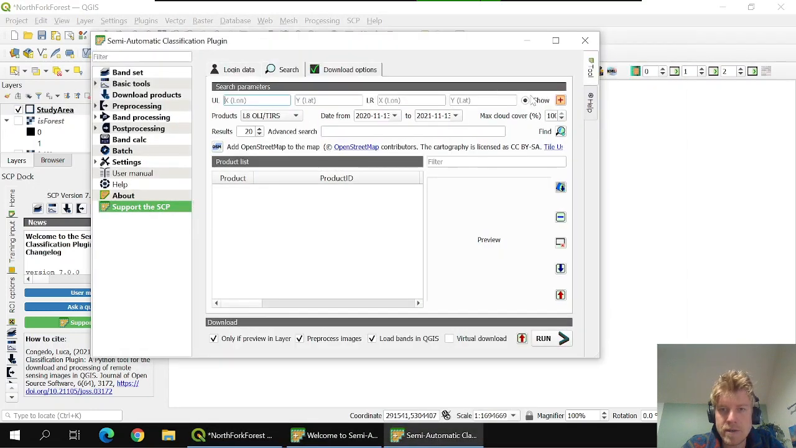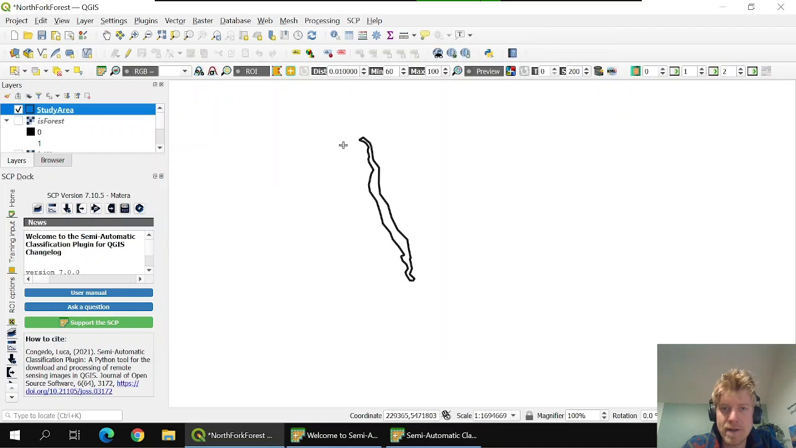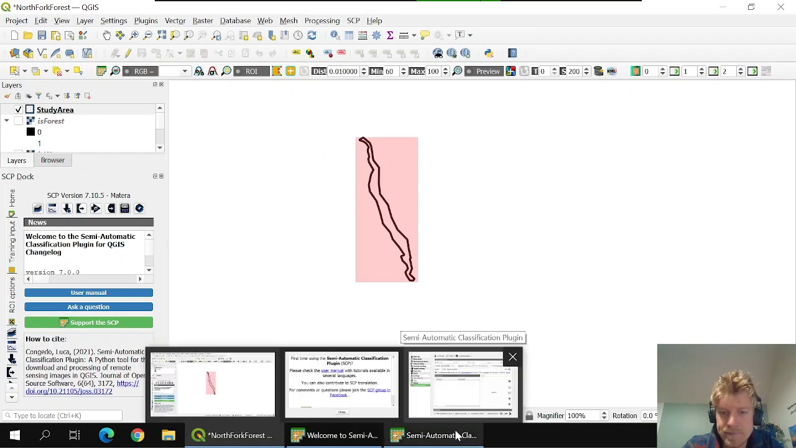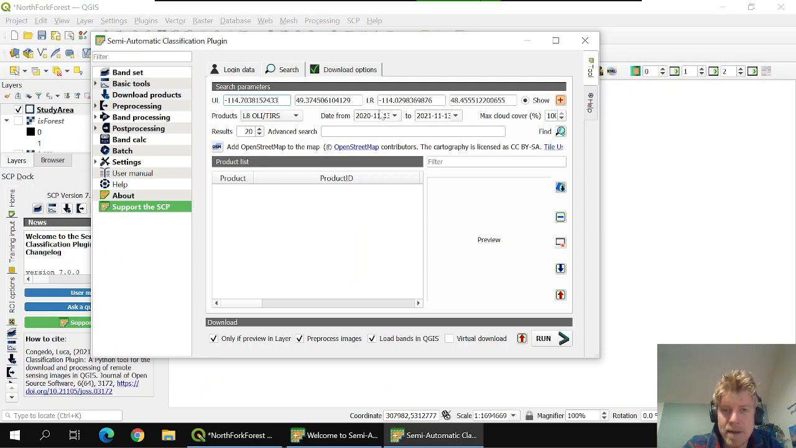Here we want to define the area that we want to search. So I'm going to click the set area in map, minimize this, and then I'm going to click with the left mouse button up here at the top left, and then click with the right mouse button down here at the bottom right. Not especially intuitive. And then go back to my window here. You can see it populated there. And then the date.